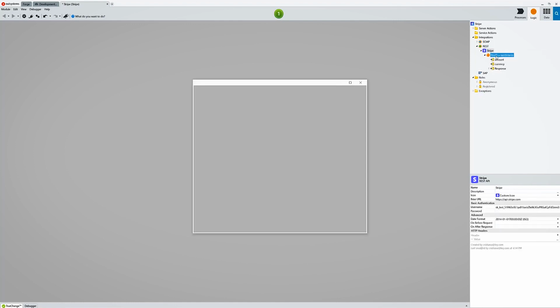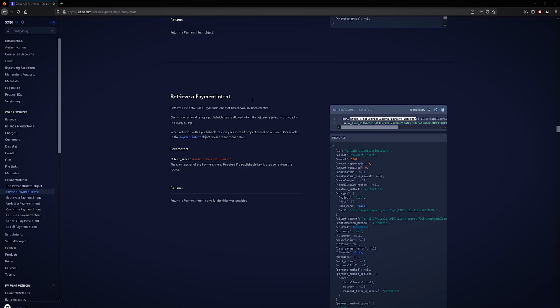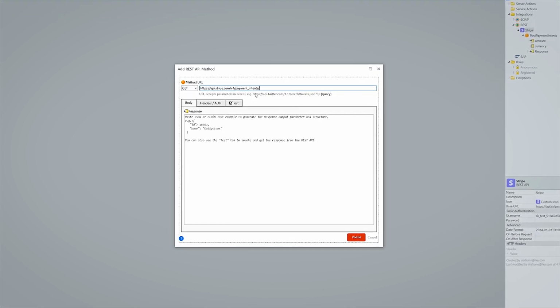So let's do this again. Advanced API. Let's go back and this will be the URL, copy, back, paste.